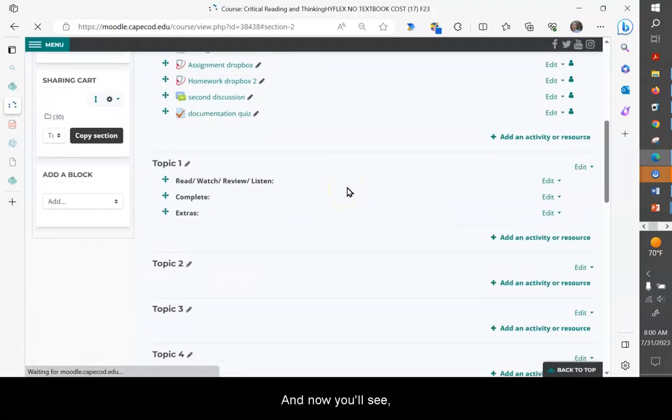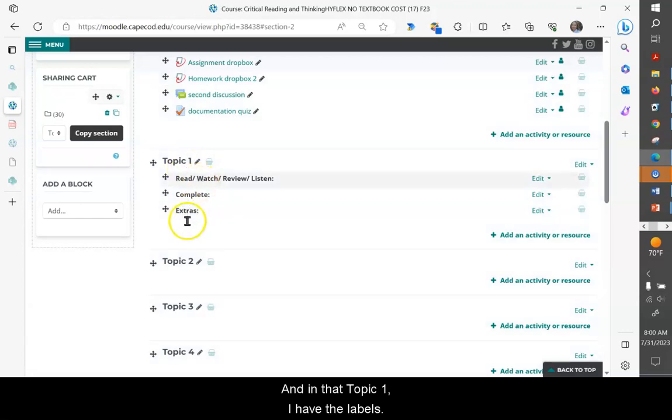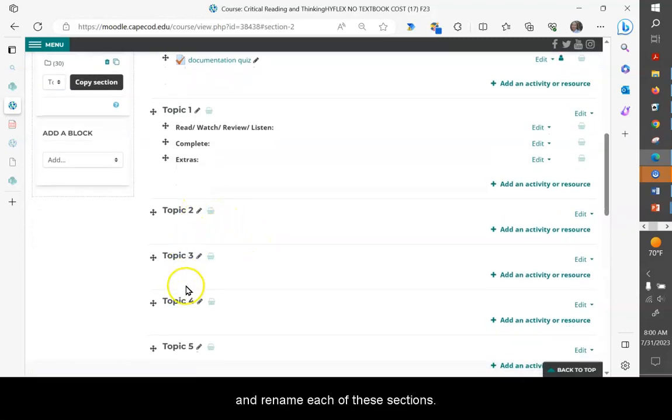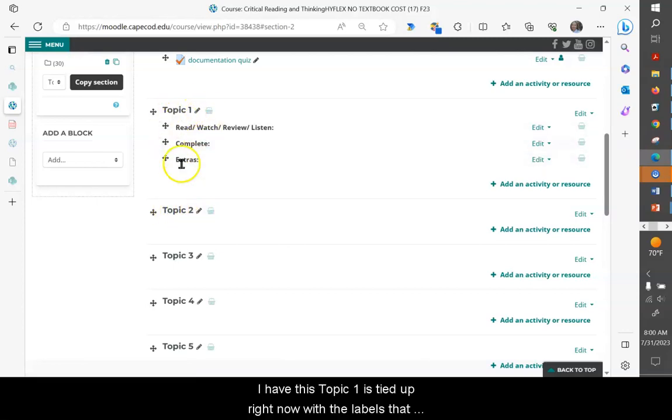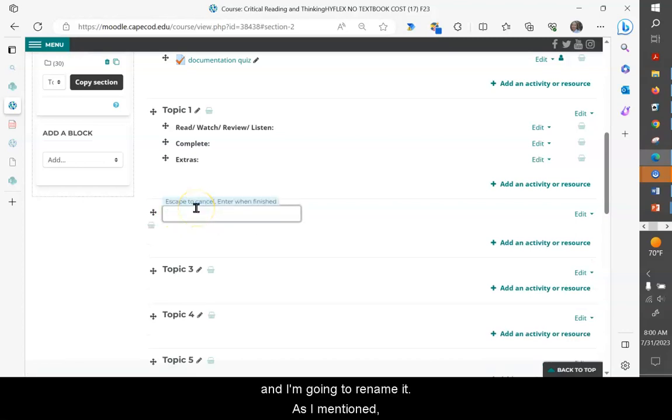And now you'll see, here's my topic 1, and in that topic 1 I have the labels. Now I'm going to go ahead and rename each of these sections, and I'm going to name them for the week. So here it says topic 2, but this topic 1 is tied up right now with the labels that I already used. So I'll simply click on topic 2 and I'm going to rename it.